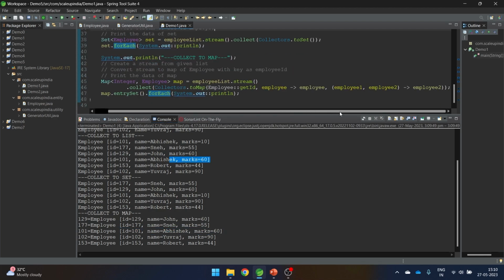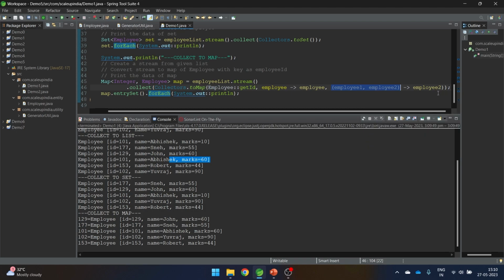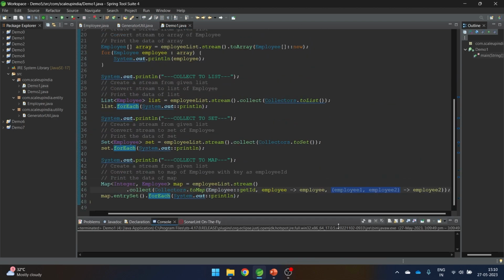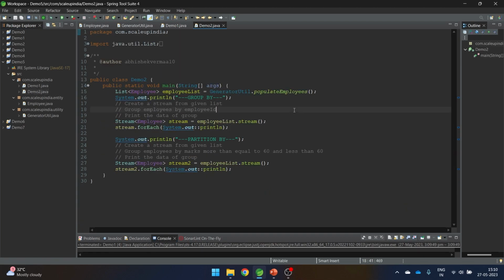Why? Because here we have mentioned that whenever two employees or two IDs are the same, always take the second one. If you say employee 1 here, it is always going to take your first employee. So this way we can convert from stream to collections again. Now let's go on to the next demo.